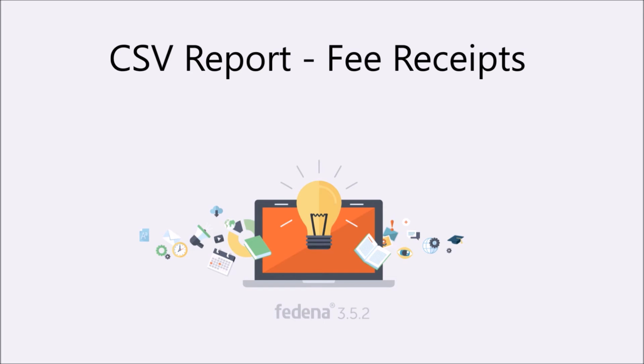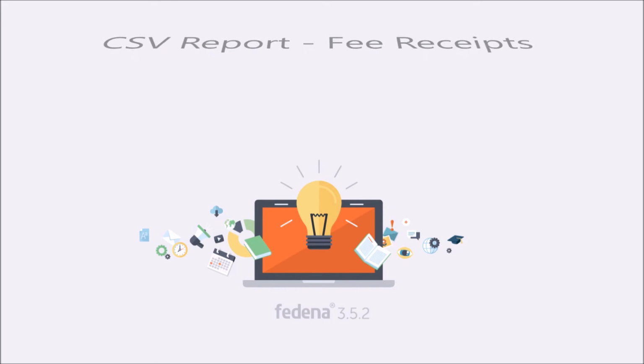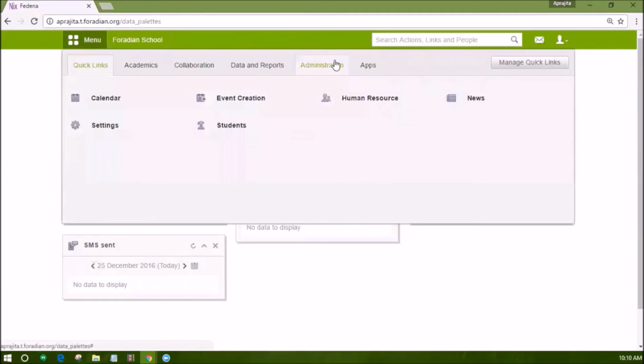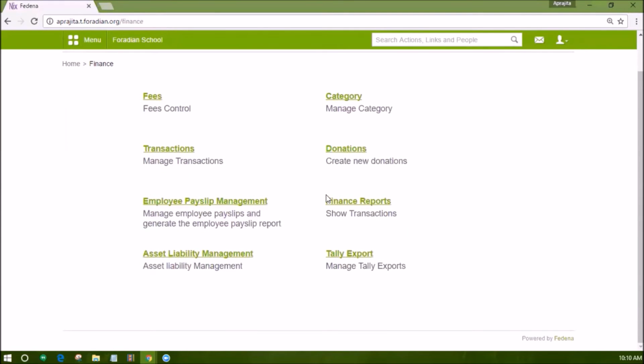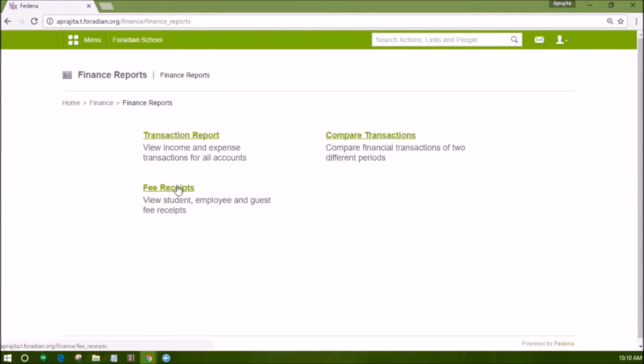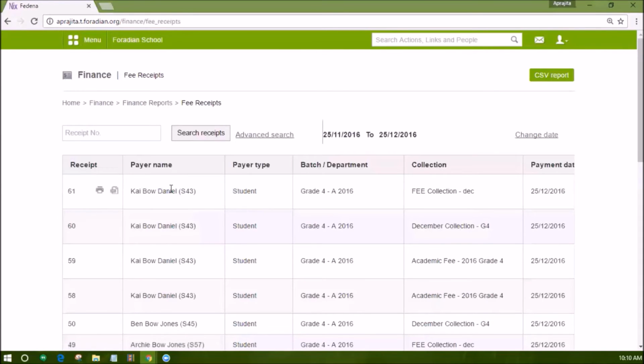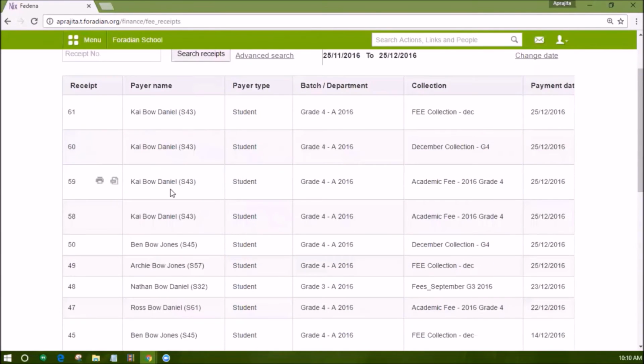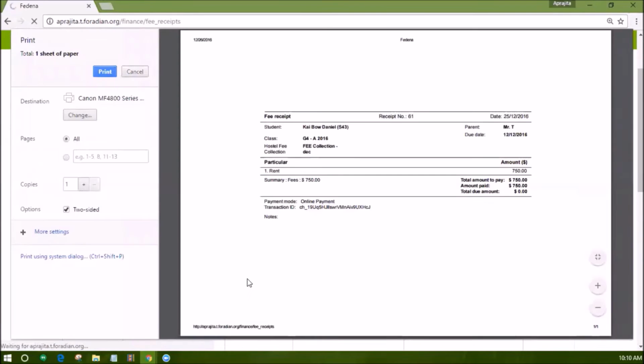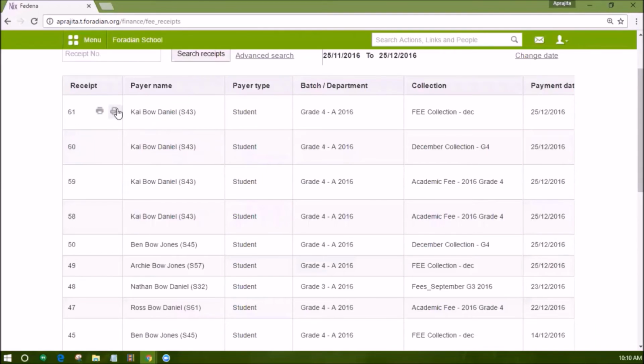Let's see that. Log in as an administrator or a privileged employee and open the module of Finance. Open Finance Reports and you can find an option of fee receipts. On opening it, you can find all fee receipts for a month on the screen. You may change the duration if needed. For each receipt, you can take a printout as per the fee receipt printer setting. These settings are done in the Fees module.